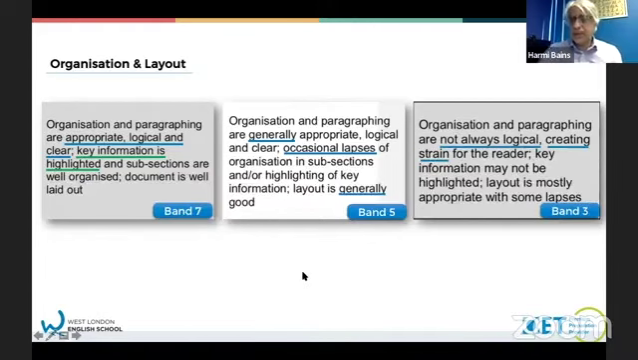Okay, and you can see those words have highlighted, not logical, creating strain for the reader. Key information may not be highlighted. In other words, sometimes it shows you haven't really understood the situation and you really need to understand the case notes, you need to understand the situation. Is it an urgent situation? You need to get that urgency across. Which information is important? What do I need to put at the top of my letter? If you haven't really understood the case notes properly, you may not know which information to highlight, and that can cost you.